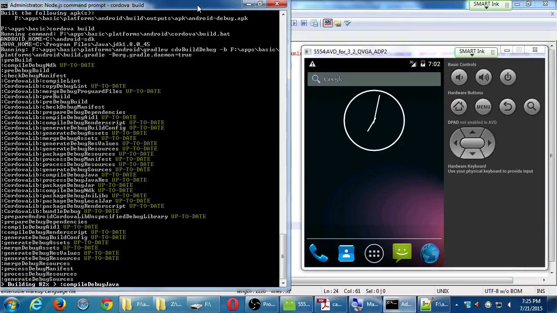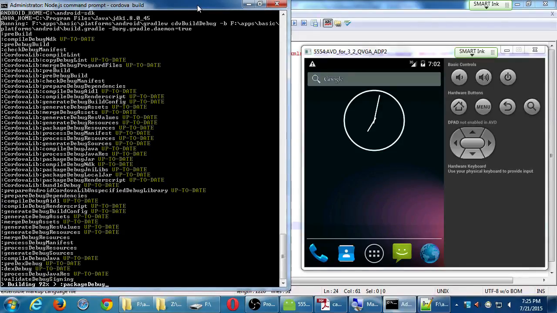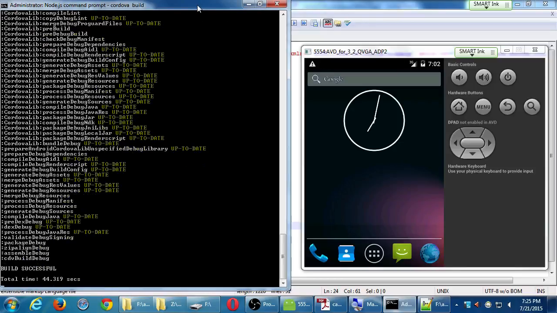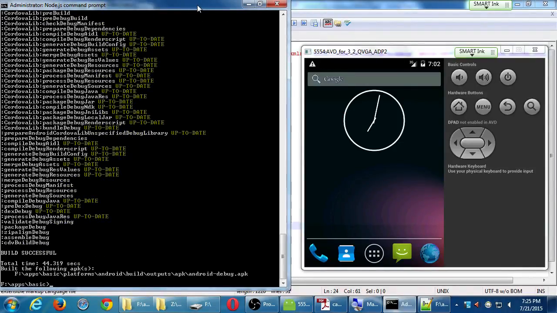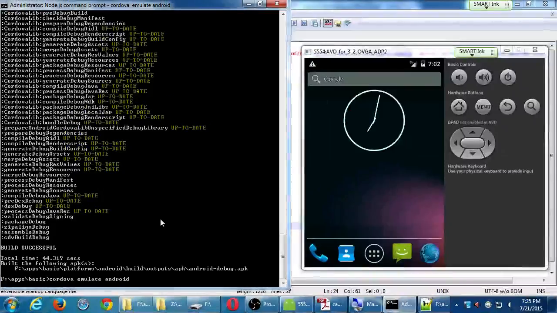Once that's done, mine is still going, but once that's done, you then want to run cordova emulate android or cordova run android. Mine was done in 44 seconds, like I said. If it's done at that point, then we'll go to cordova emulate android. Hopefully then it runs on your device and we'll take a break. If it didn't work, I'll help people in just a moment.